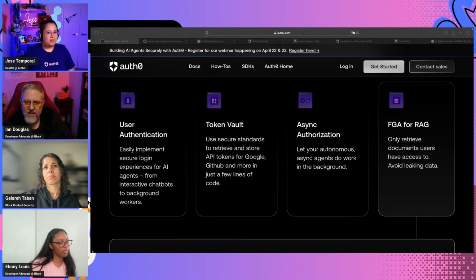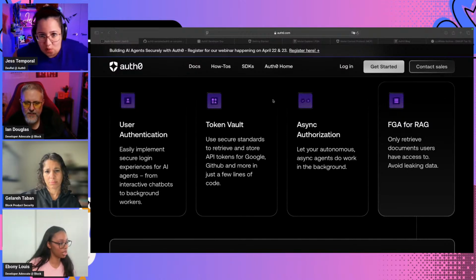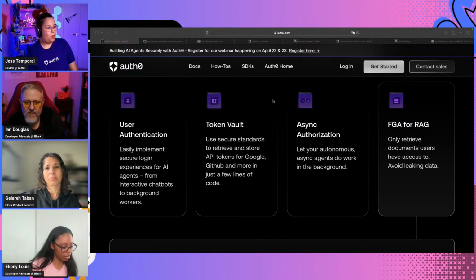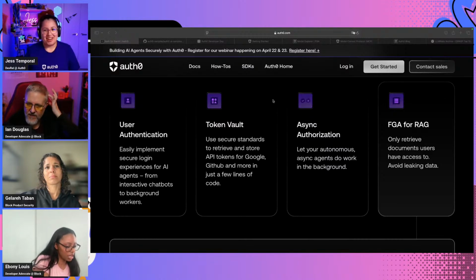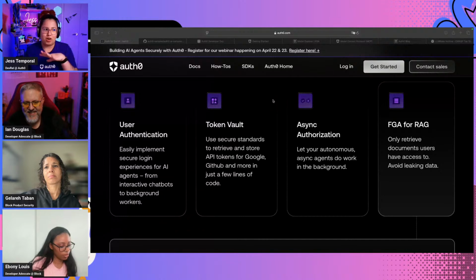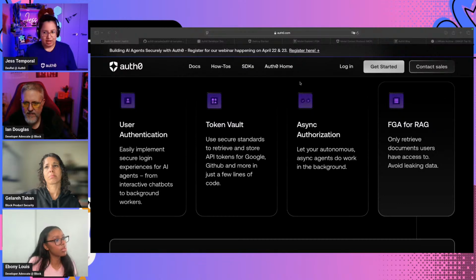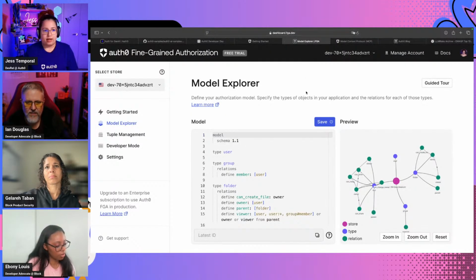Great. So I have a bunch of tabs open here in my browser that I want to go over because I think they can help people watching either learn a little bit more or understand a little bit more. The application that I brought today for the demonstration is a RAG application, and we are using FGA for that. So here I have our Auth0 fine-grained authorization. It's our Auth0 offering of how to use fine-grained authorization.